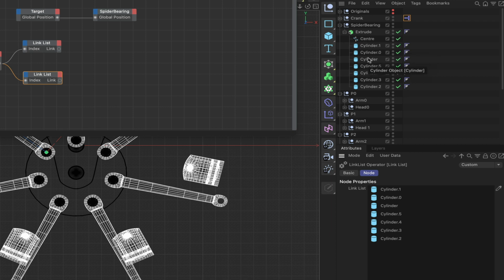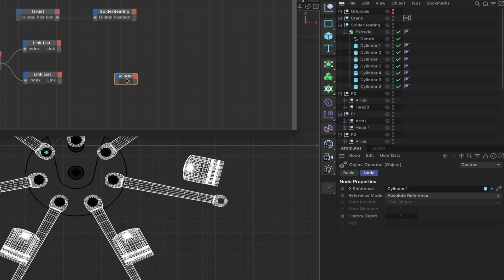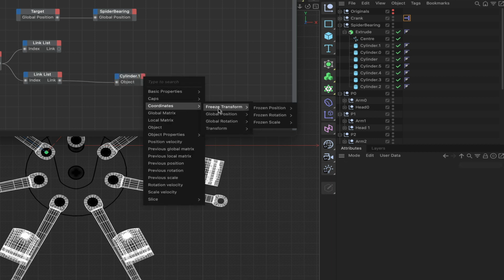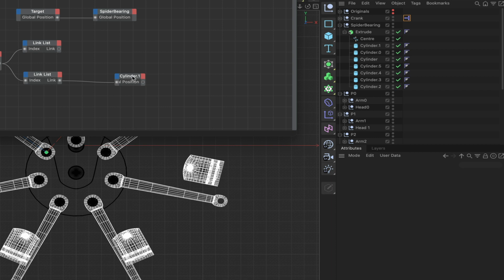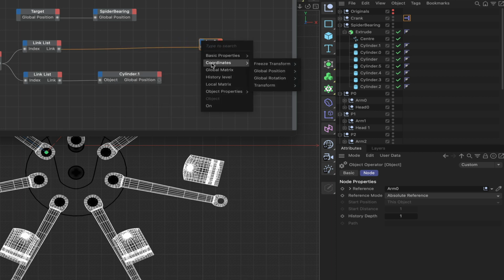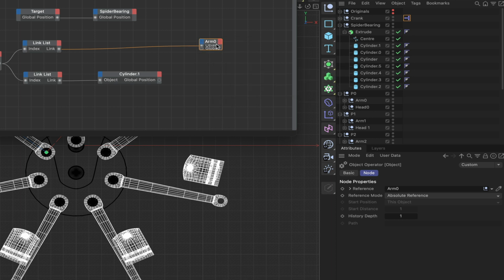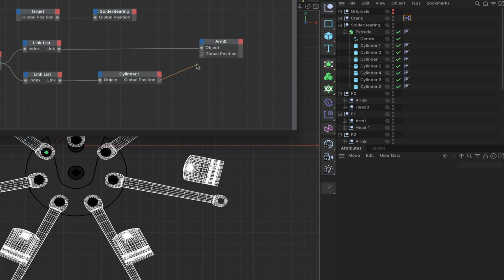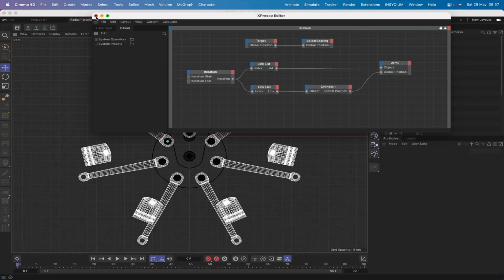We can bring in a cylinder from here, so we'll just grab a hold of cylinder 1 and bring that in. And at the input stage, we'll give it an object port. At the output stage, a coordinates global position. So that's that taken care of. We can also drag in arm 0. Once again, we'll connect the linked list to an object port, move this over here, and we'll also give it a global position port. And then we can simply connect these 2. And now everything should be okay.